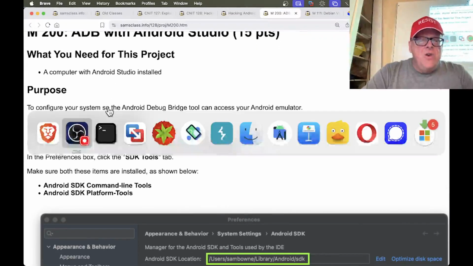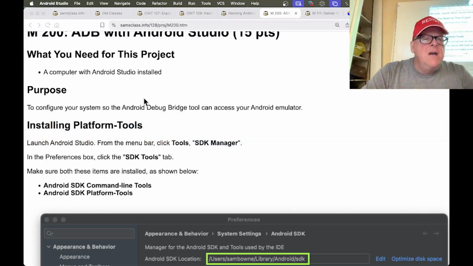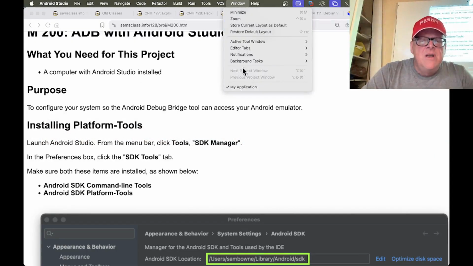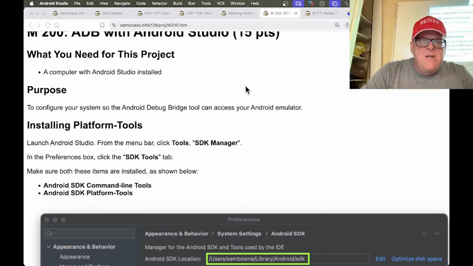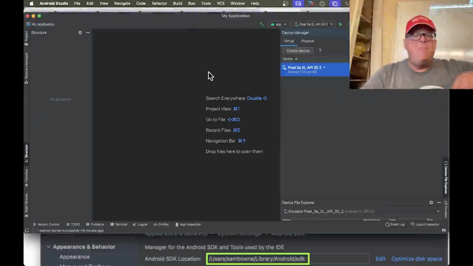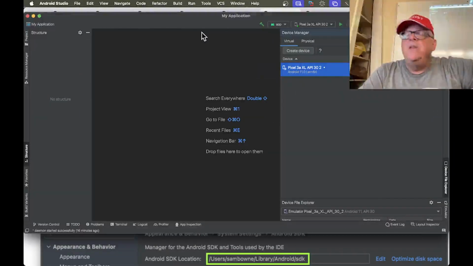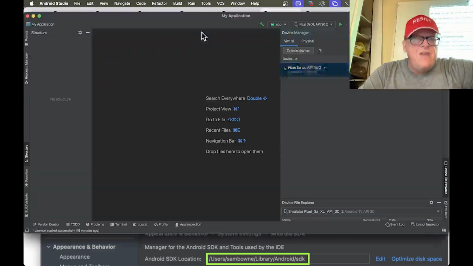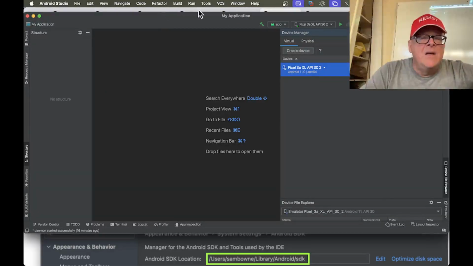And so if you look in your Android Studio window here, well, there's got to be some way to make it pop up. If I can find the right thing down here. There, that makes it pop up. Now, you can go into Tools, SDK Manager here.